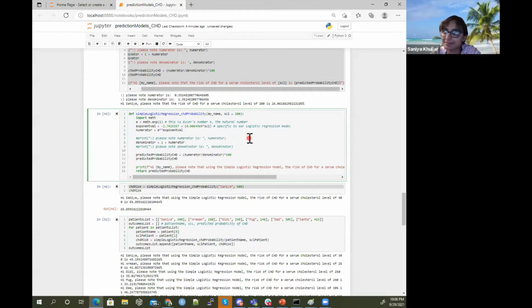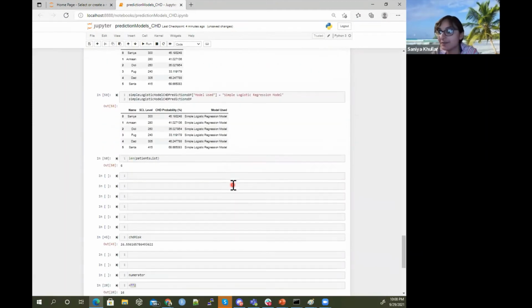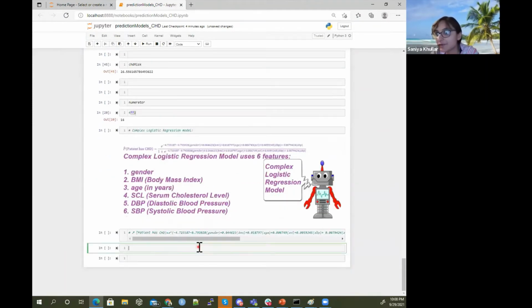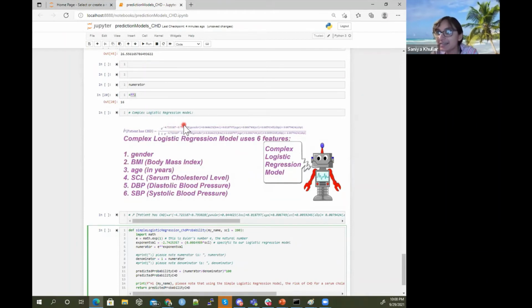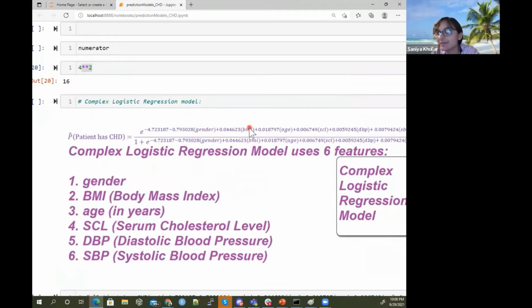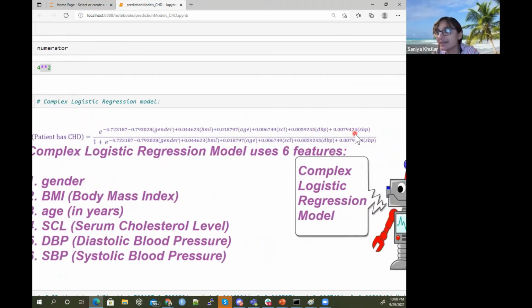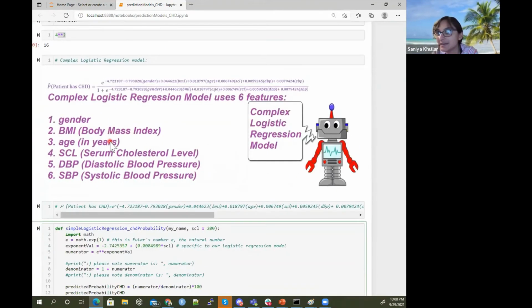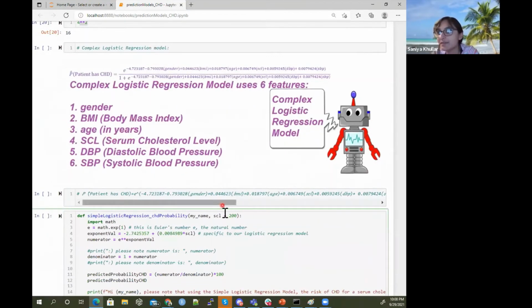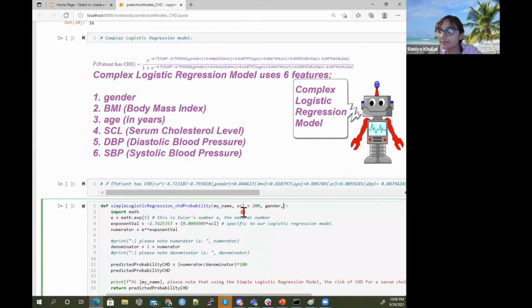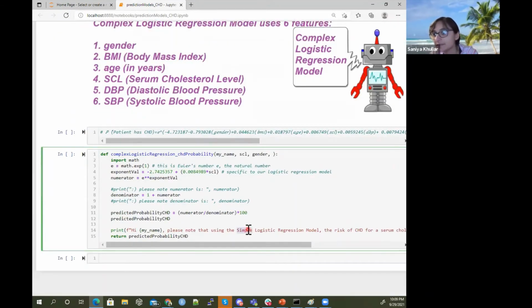And we can very similarly also just do this with a complex model below. So it's more of a monster. You can see that it has gender, BMI, age, SCL, diastolic blood pressure, SBP. So it has a lot of variables here, but it's the same idea. So we have SCL here. We also have gender. We can get rid of this here. And I can just use it simple. This is complex. And using the complex.